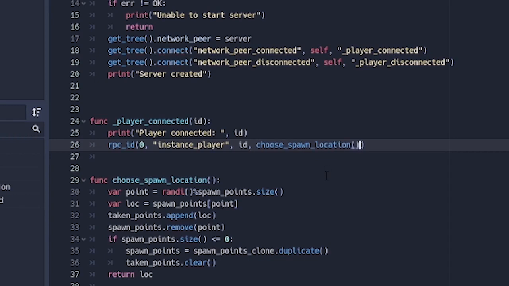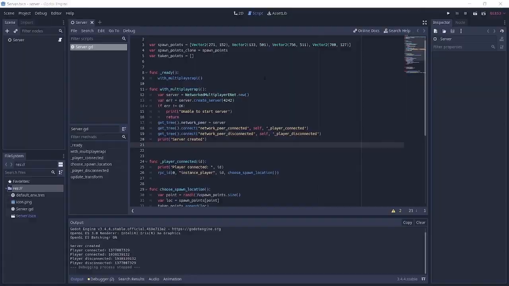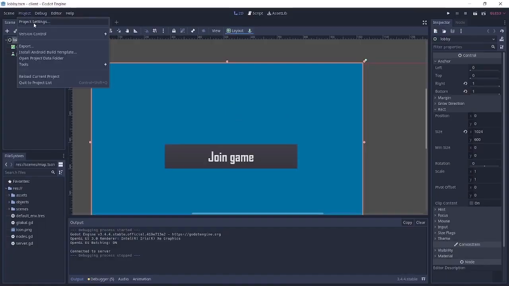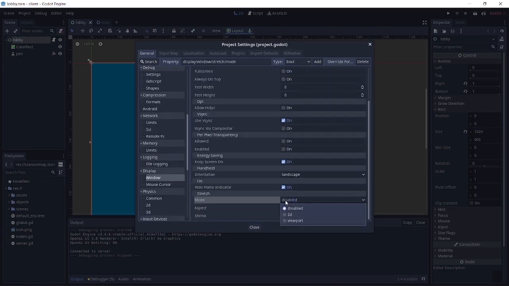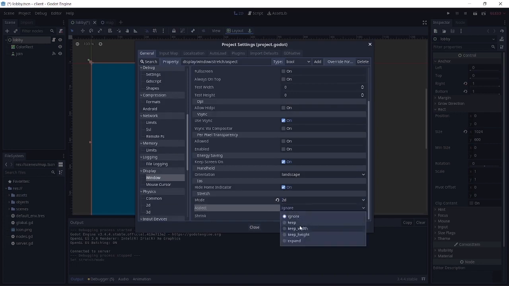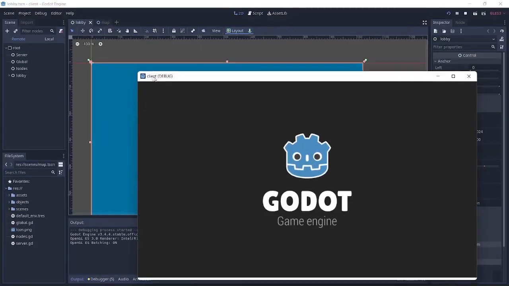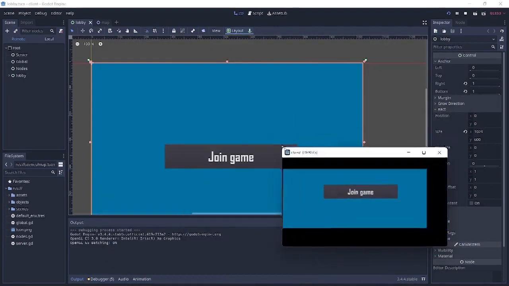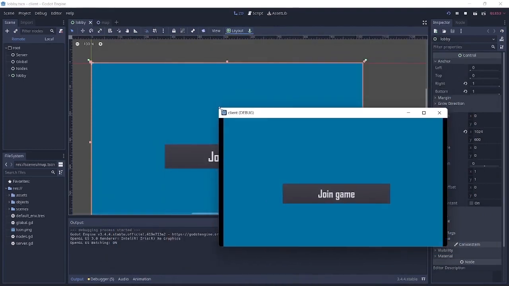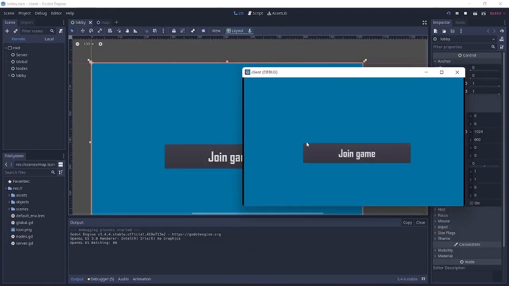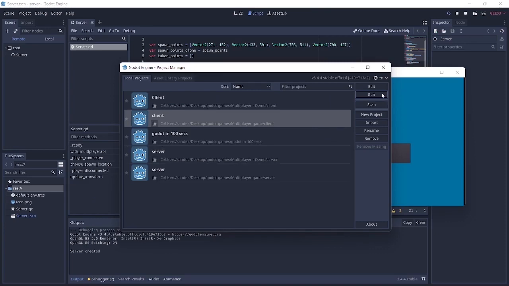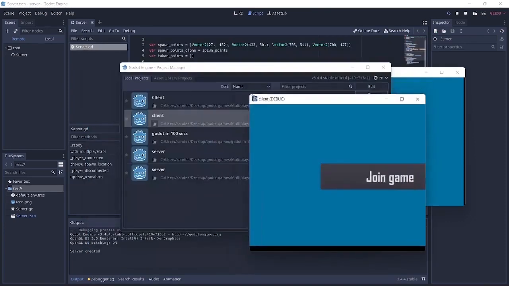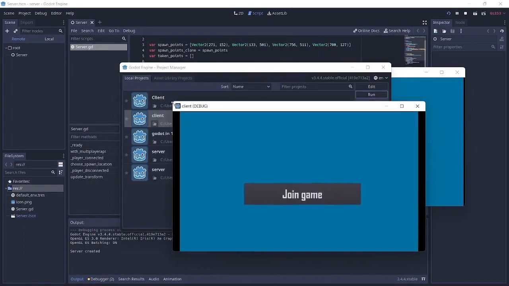So with all that being done, I think we're ready. But before I proceed, I'm just going to go over to the client here, go to Project, Project Settings, go over to Display, Window, and down here we're going to set stretch mode to 2D and aspect to keep. The reason for that is so that when we run the scene and resize it, it just resizes it to scale. So if I run this here, go over, run the server, and go over to another Godot instance and run it. I'm just going to resize this a bit.